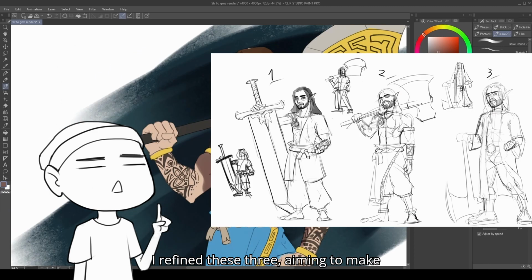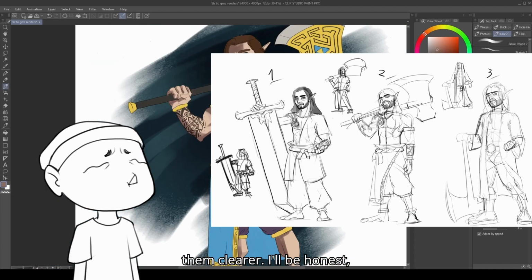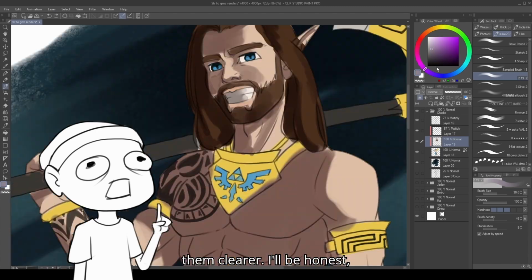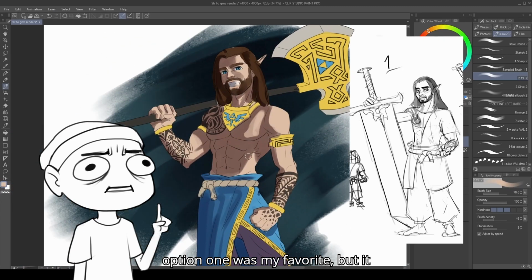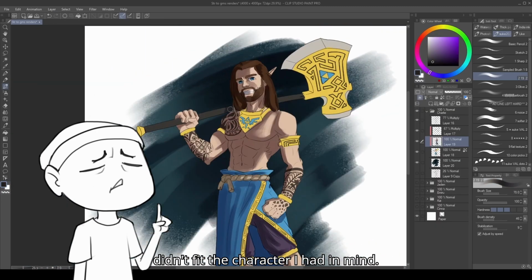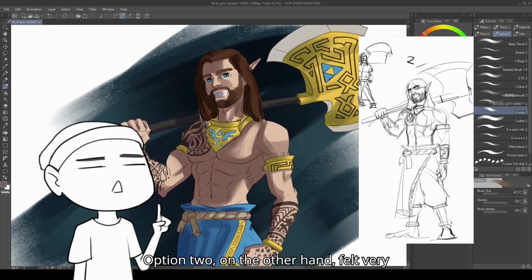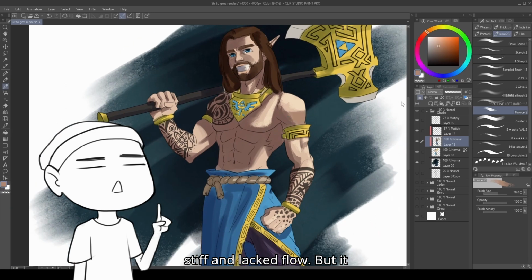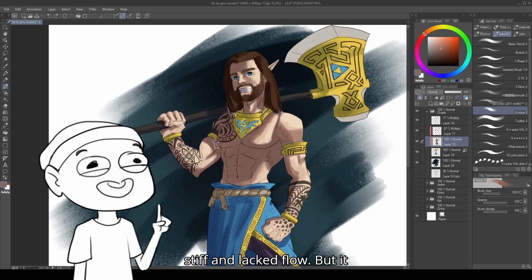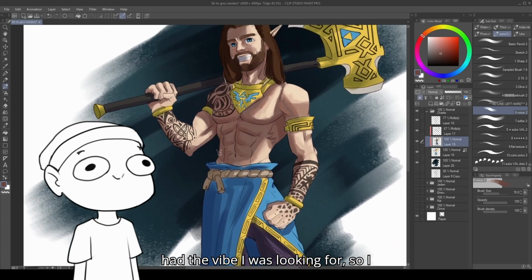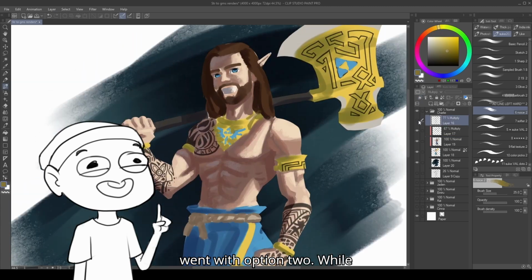I refined these 3, aiming to make them clearer. I'll be honest, option 1 was my favorite, but it didn't fit the character I had in mind. Option 2, on the other hand, felt very stiff and lacked flow, but it had the vibe I was looking for. So I went with option 2.